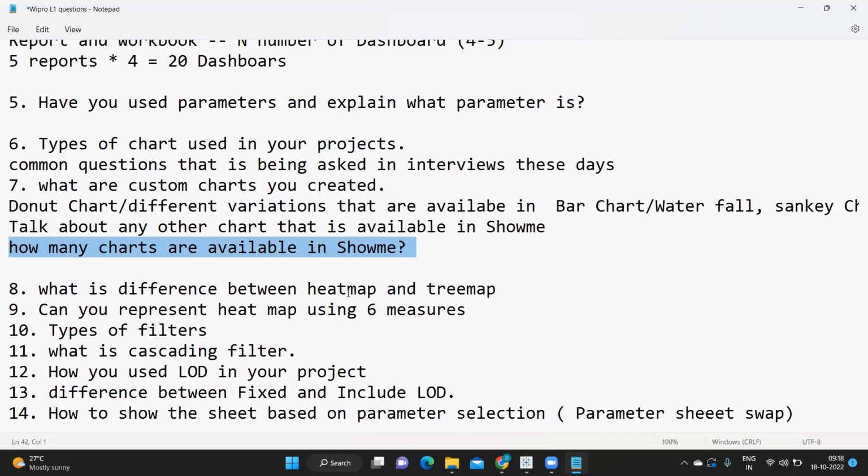Next is again one common question, the difference between a tree map and a heat map. It is basically the difference between your categorical items. Can you represent a heat map using six measures? I think, yeah. Next, types of filters. Like we have seen, filters are one definite question in your interview.